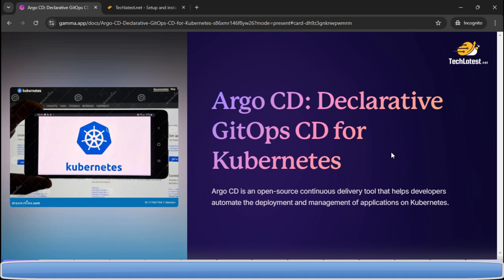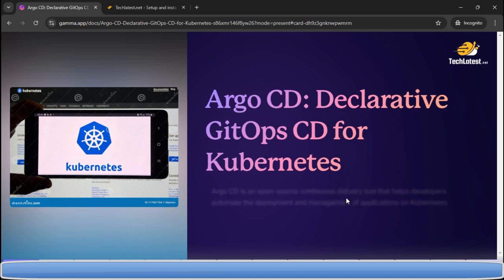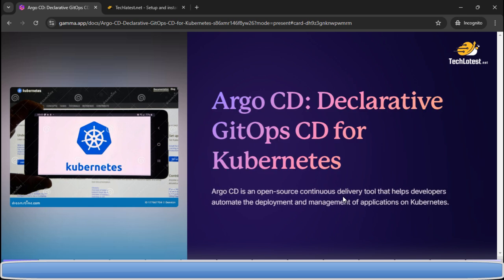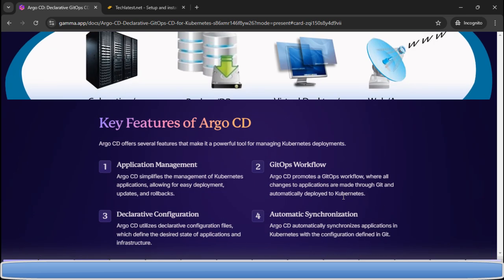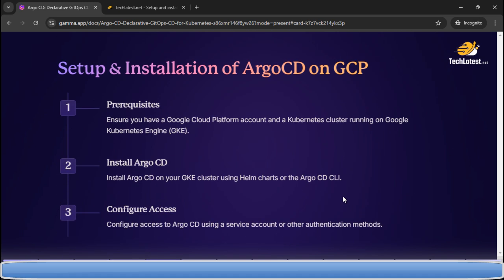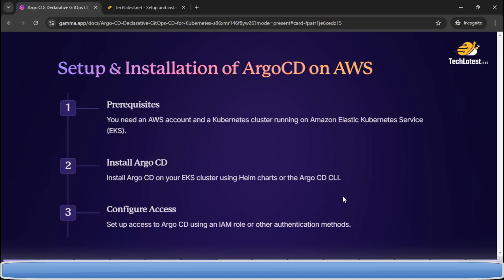So far we had covered a lot of things like course overview, objectives, and then about Argo CD, like what is exactly Argo CD, then key features of Argo CD, benefits of Argo CD, setup and installation of Argo CD on GCP. Now in this lecture we'll talk about setup and installation of Argo CD on AWS.